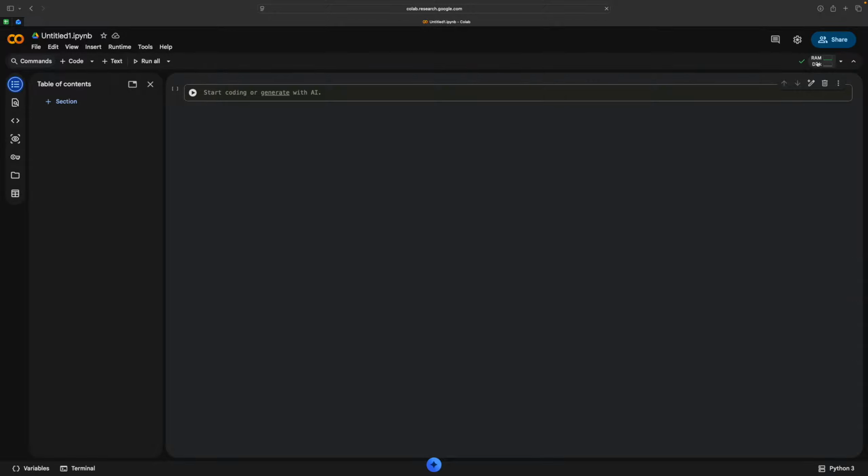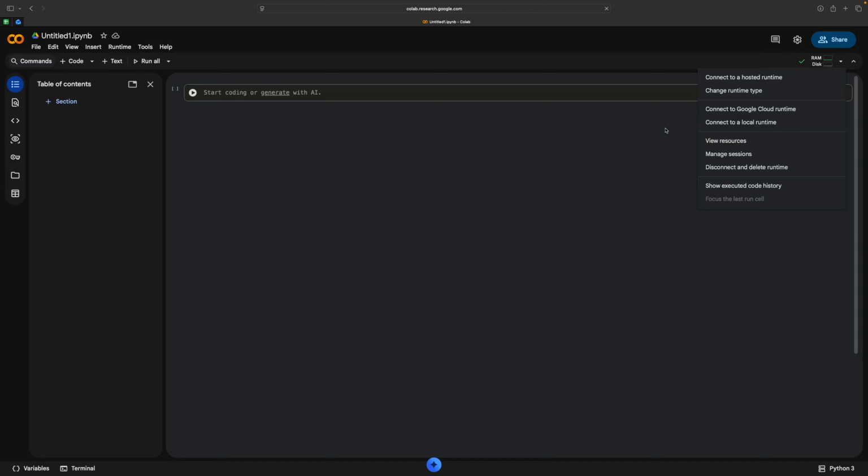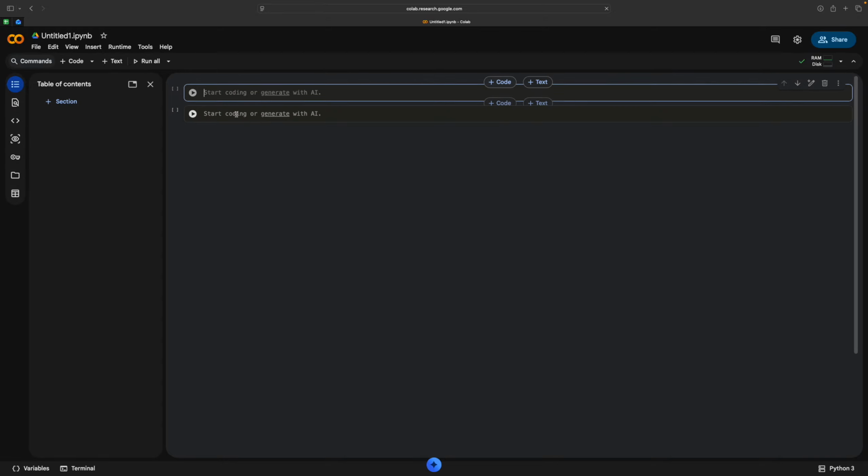And the runtime has already been connected. Basically it connects to CPU for the first time, but you can also connect to a different runtime. You can just change the runtime type if you need GPU access, like the T4 GPU or something like that. So let's create a code. Let's create a text for now.